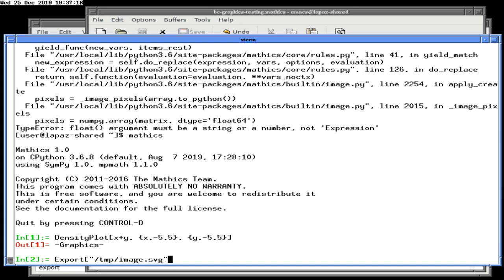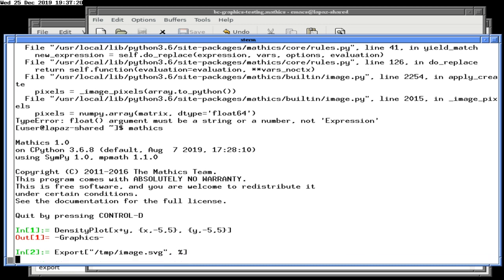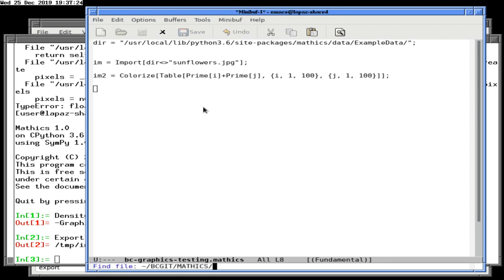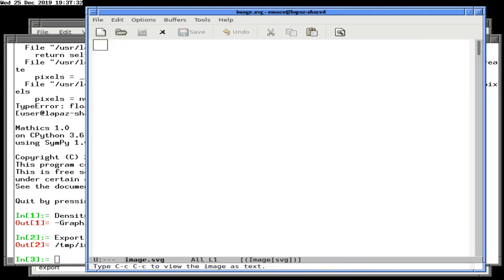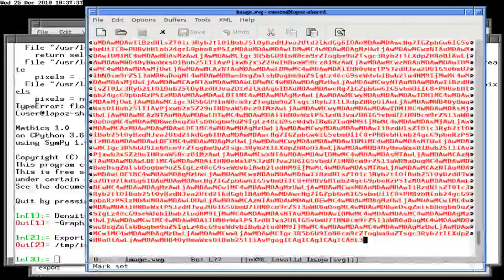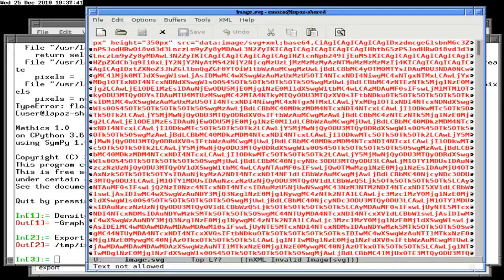SVG percent. And it will let me do that. And then, it won't work, but I mean, image.svg we can go to, and it's broken, but the cool thing is we could probably unbreak it. I hope this isn't the same. No, it's not. It's a density graph.